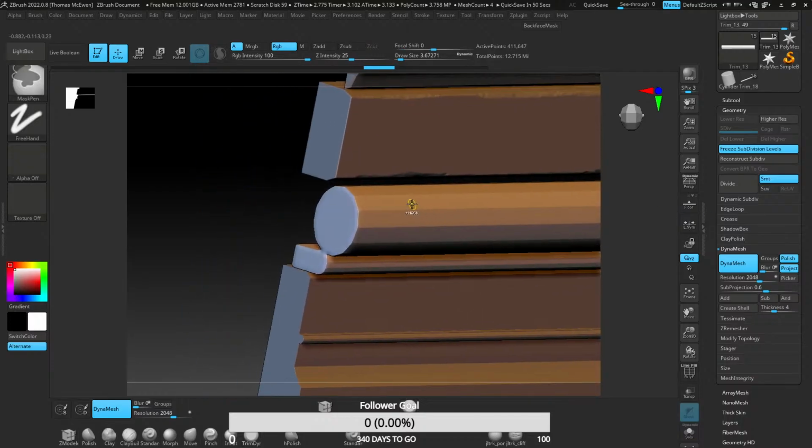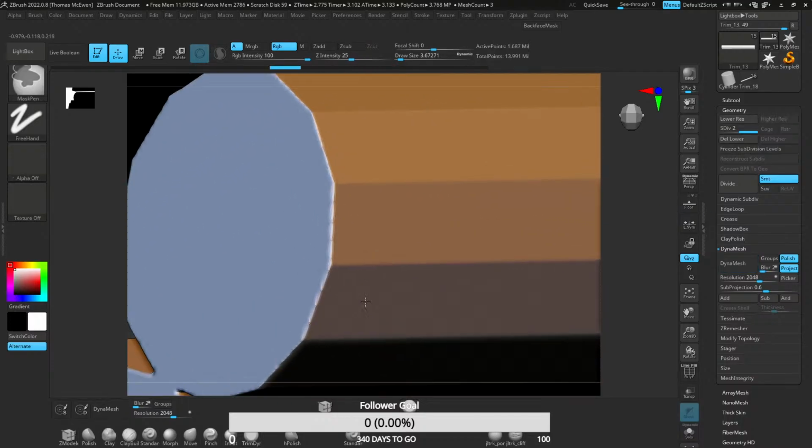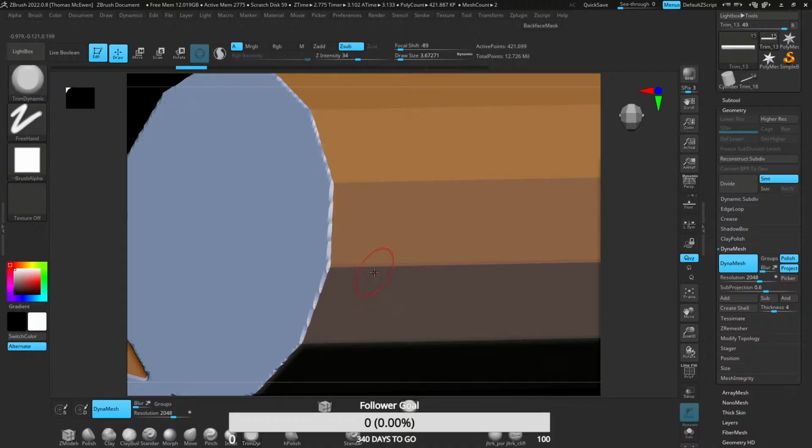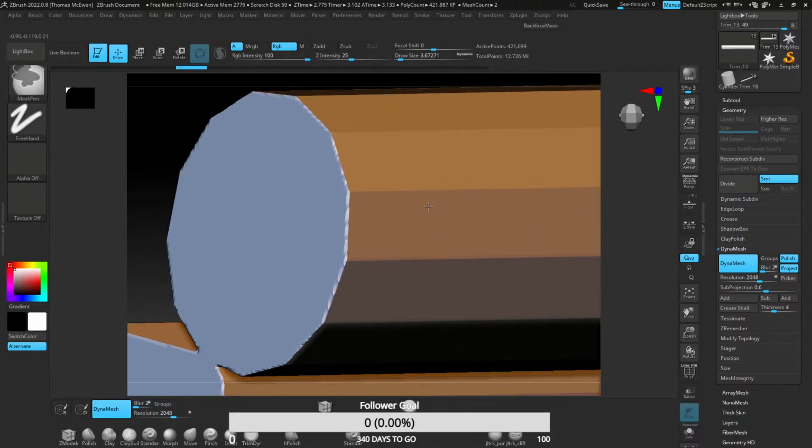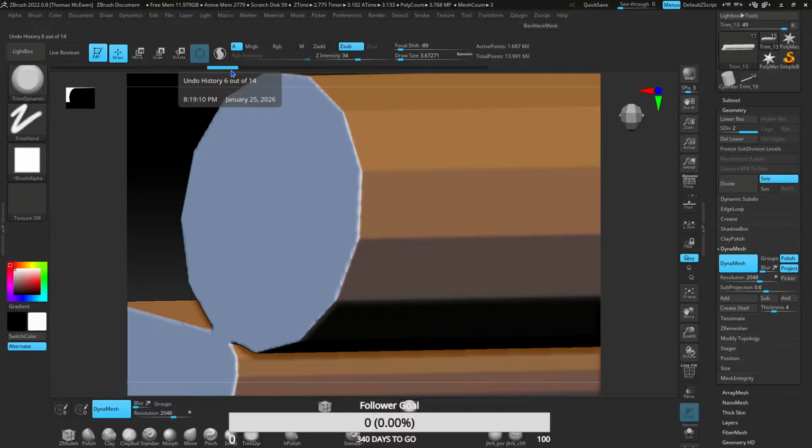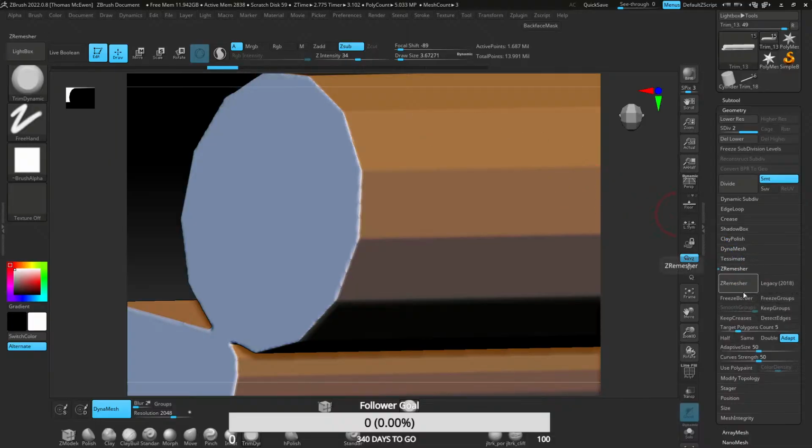I think these lines are all messed up because of Dynamesh. I might have to ZRemesh. See how the remeshing looks.